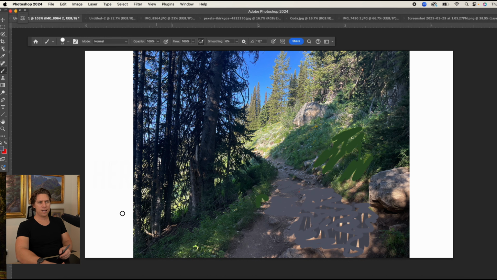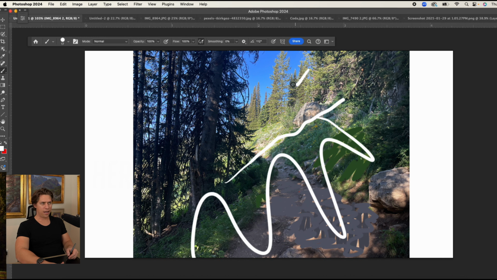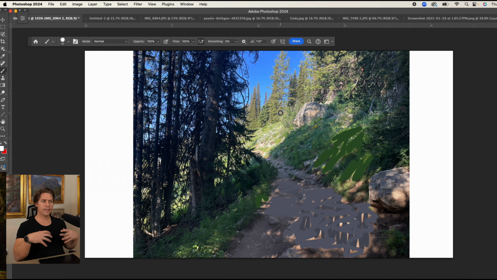But back to what I was saying, I like how it's very clear that this is all in shadow and this is all in light. You'll see in some of the photos I'm going to show later, it's not so clear. I also like that it's dynamic.